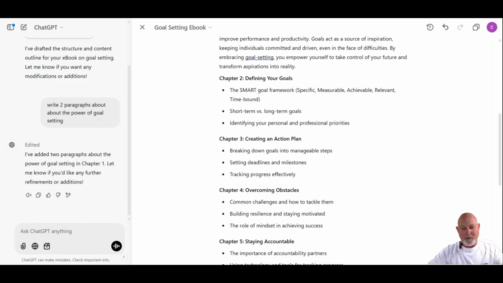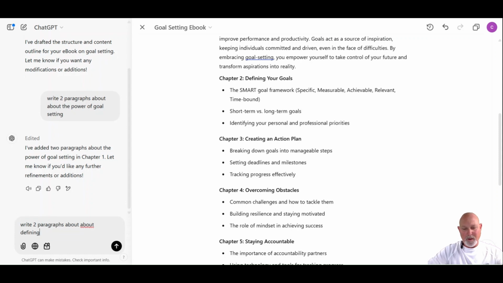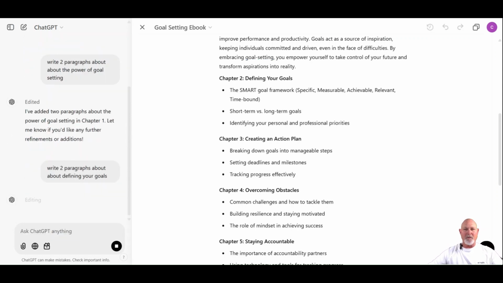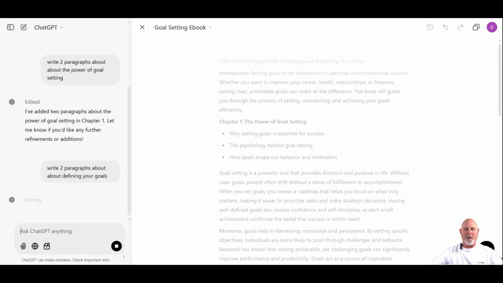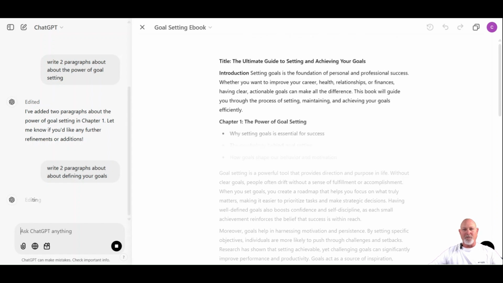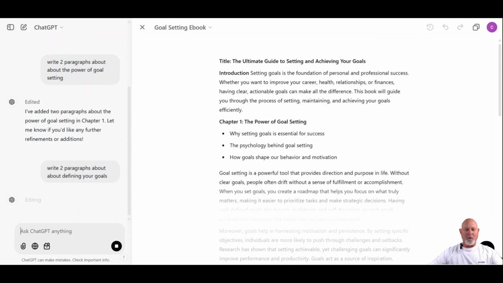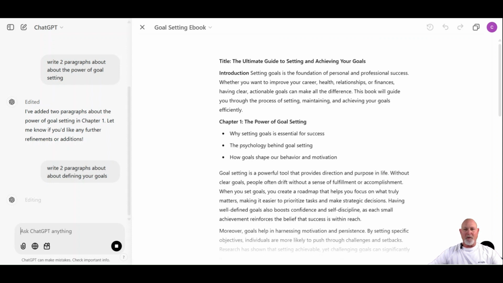Tell ChatGPT to write two paragraphs about finding your goals. And then you just hit enter, and then again you're going to watch it write two paragraphs, and you can ask it to do more paragraphs or less paragraphs, whatever you want to do.